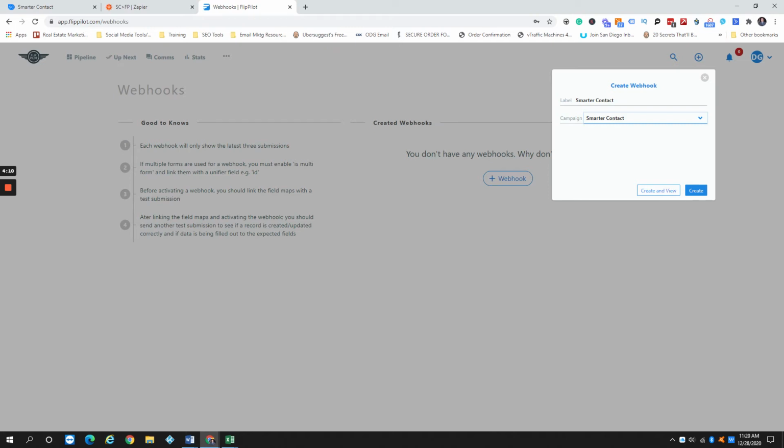The reason you would create a campaign is so that you can track your numbers, which means you can track the amount of leads that are coming in and the amount of deals. Basically, it allows you to track your KPIs. That's the cool thing about FlipPilot: I can create a campaign called my SMS campaign and attach it to my Smarter Contact integration. That way it keeps track of the amount of times, every time I zap over a lead, FlipPilot is tracking that as a lead.